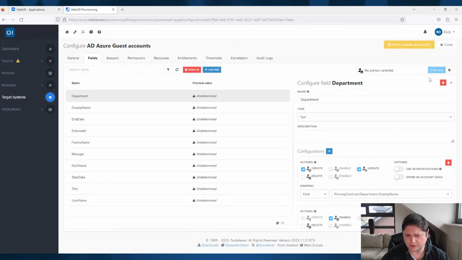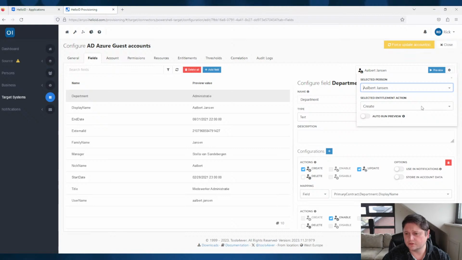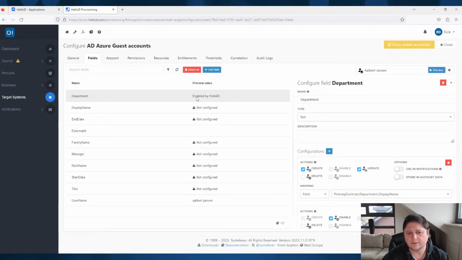What I can do here is person preview. Sorry, I have to select the person, of course. And here I can say, on department, my preview value is administration. But of course, I can also see that it's only selected for the action create. But if I go to enable, and I run it again, it's enabled by HelloID. So here I can check my preview state for certain different types of actions.